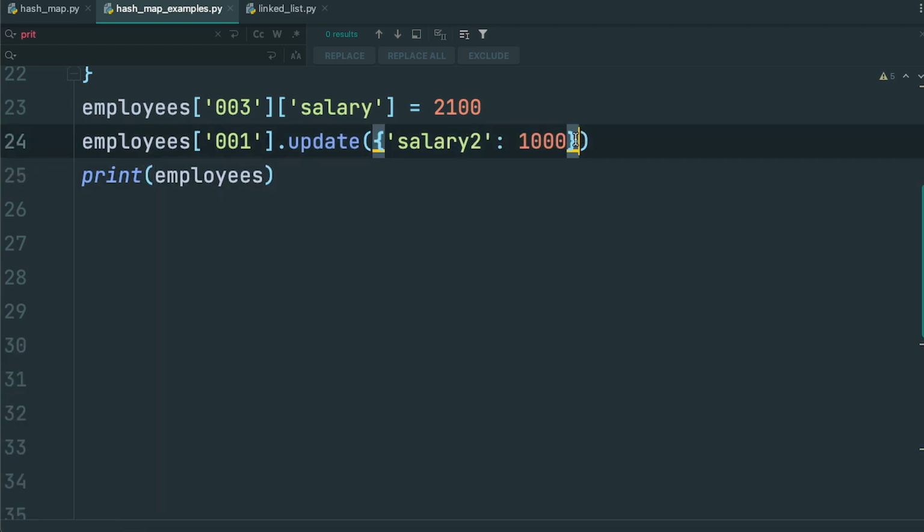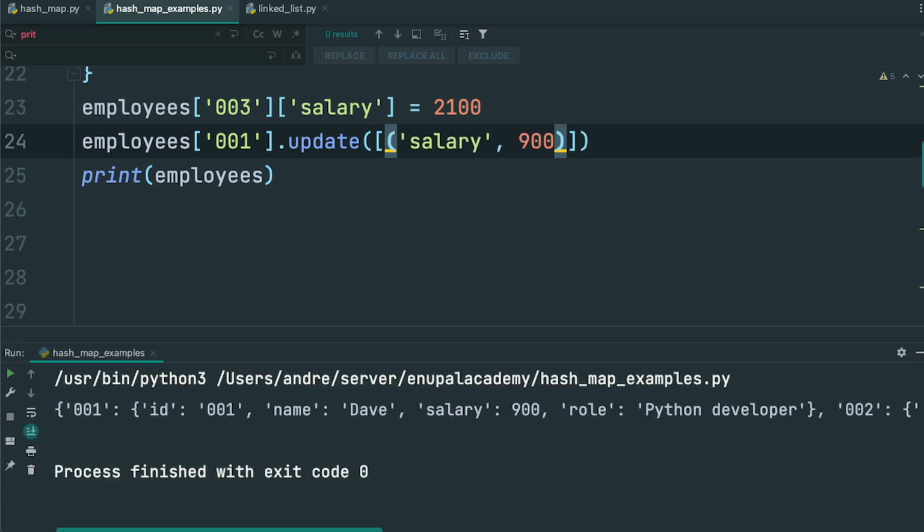Another way to update values in your dictionary is passing a list of tuples. As you can see here, if I run this, the salary is going to be updated to 900. So remember, you need to pass a list of key-value pairs represented as tuples. I personally, during my coding interviews, always use the square brackets approach. However, feel free to use the method that you feel more comfortable with.